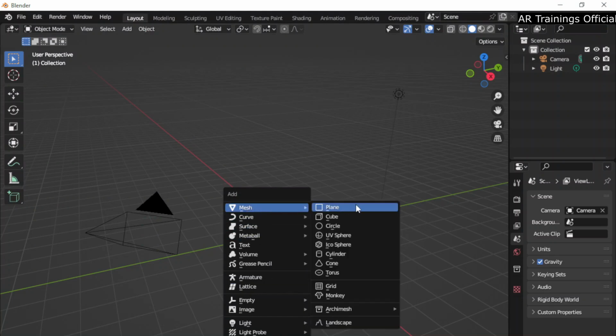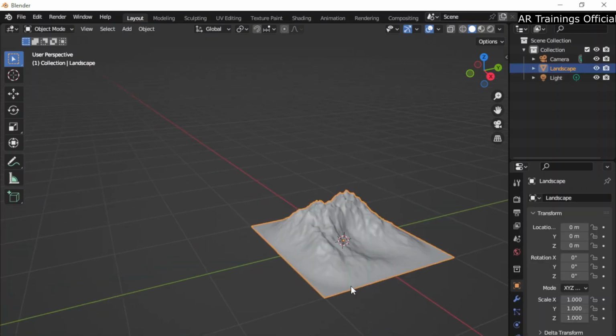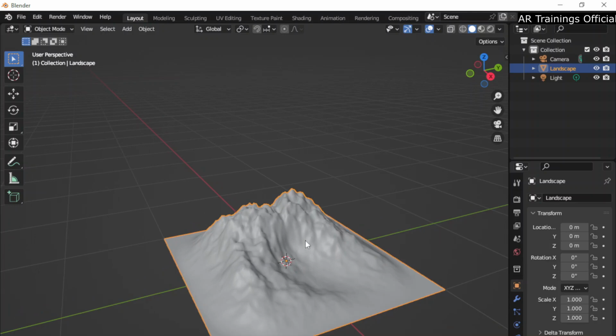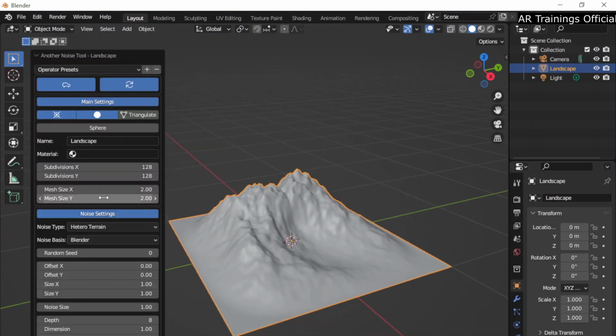Now type Shift A and select Mesh object, and at the bottom you will see an option that is Landscape. So simply open the add-on. Now by default, Blender gives you multiple options to tweak this landscape in different ways.